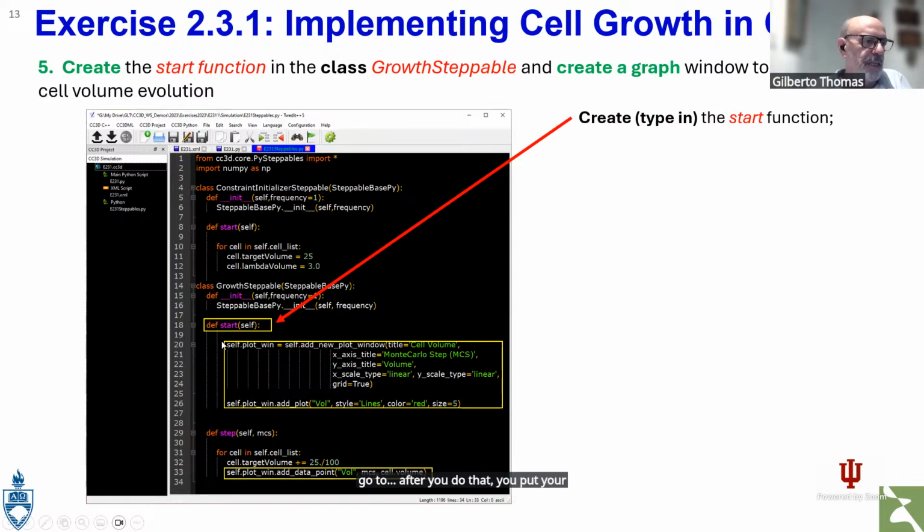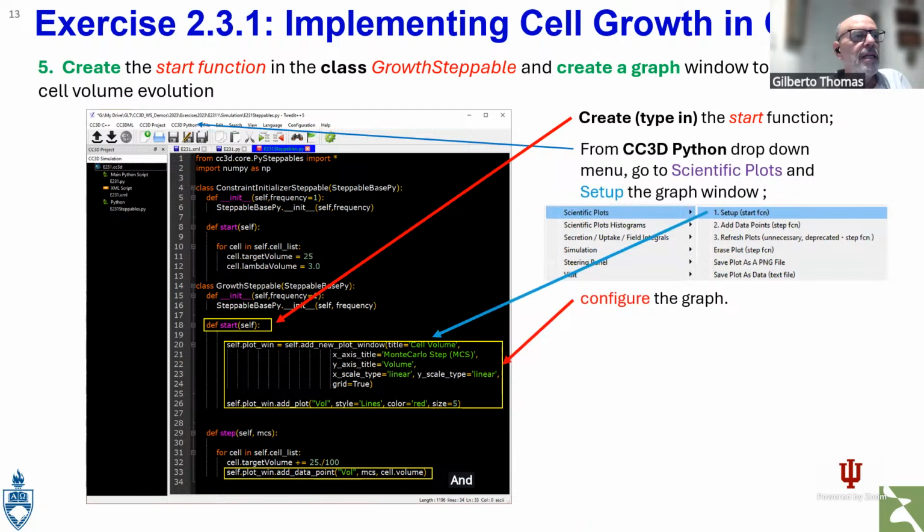After you do that, you put your mouse in the next line, and go to the drop-down menu of CC3D Python. Go to the scientific plots line and click on it. It will open a second drop-down menu, and you click on this choice here, Setup.